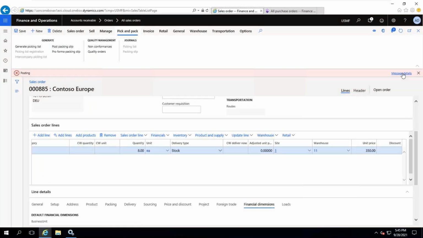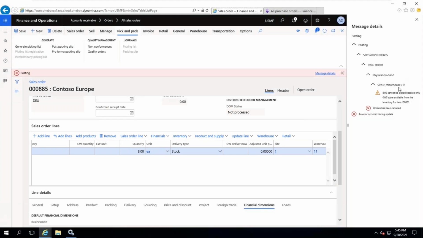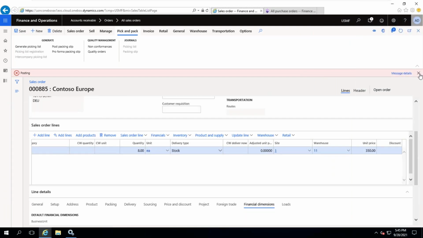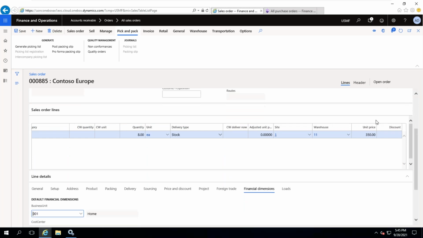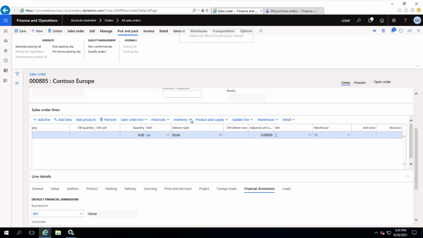What happened? Oh, sorry, there is no stock. Stock is not available. Let me verify in which warehouse it is available. I think stock is available in warehouse 13. Let me map 13 and let me verify on hand inventory.